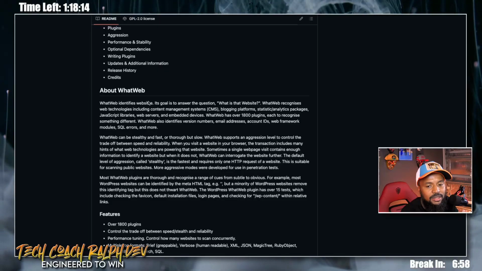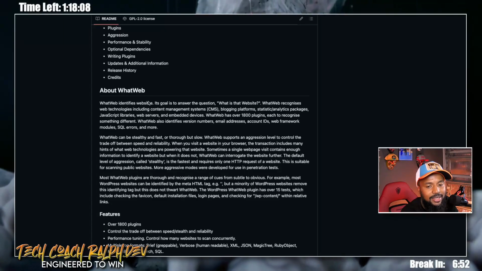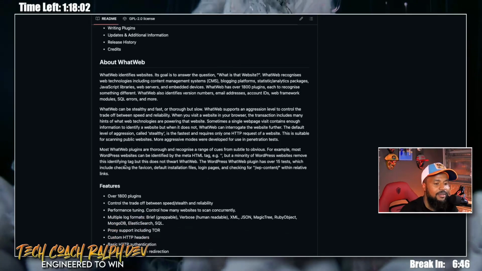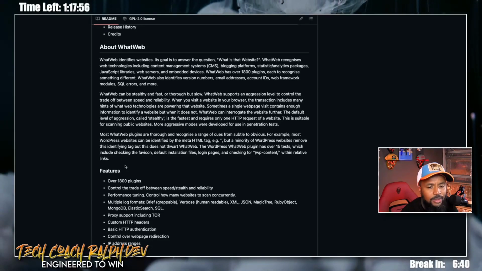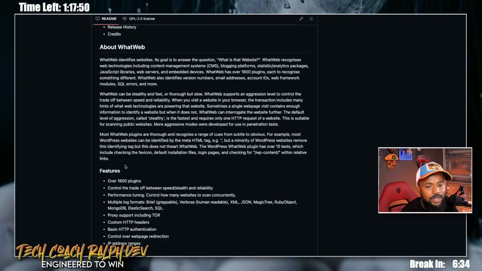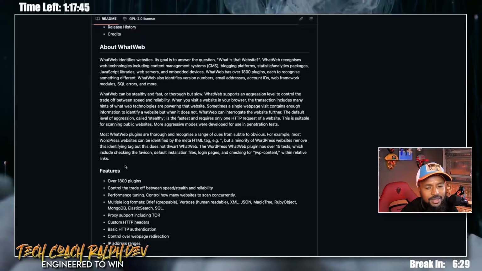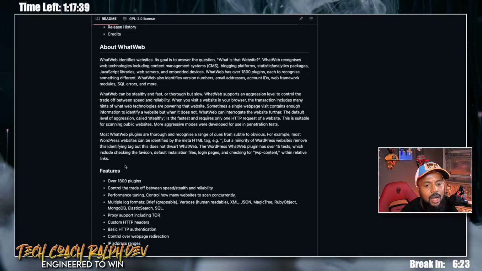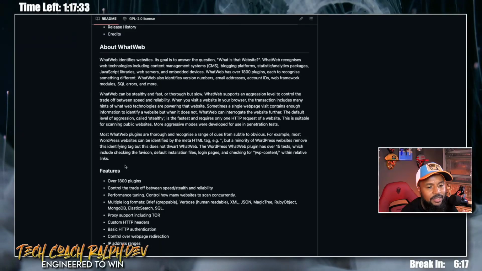WhatWeb has over 1,800 plugins, each to recognize something different. WhatWeb also identifies version numbers, email addresses, account IDs, web frameworks, SQL errors, and more. WhatWeb can be stealthy and fast, or thorough but slow. It supports an aggression level to control the trade-off between speed and reliability. When you visit a website in your browser, the transaction includes many hints of what web technologies are powering that website. Sometimes a single web page visit contains enough information to identify a website, but when it doesn't, WhatWeb can interrogate the website further.